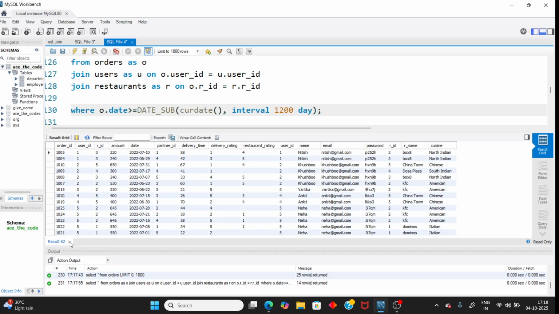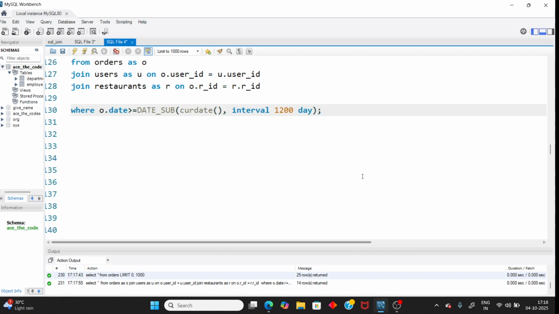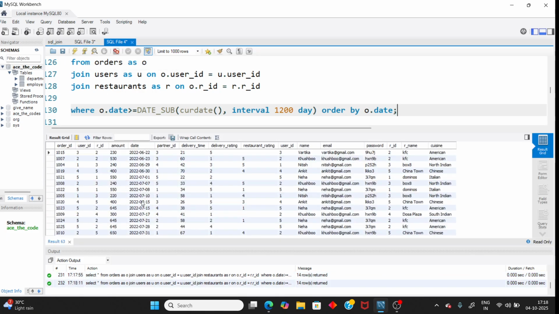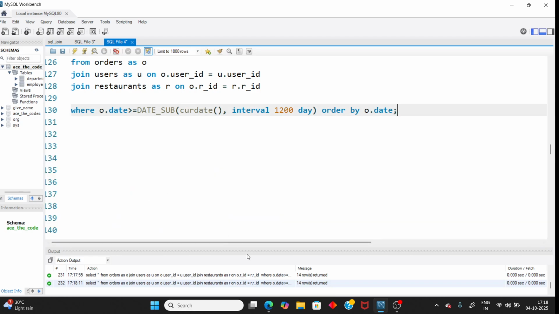Okay. And if you want the order also, if they want order-wise, they can do ORDER BY O dot date. It will be better. You can see in the order. Okay, order. You can do ascending order or descending order as you wish. Moving to the next question.